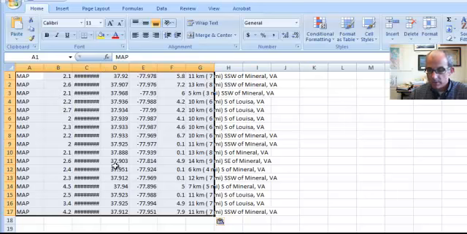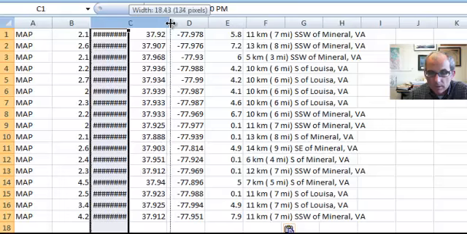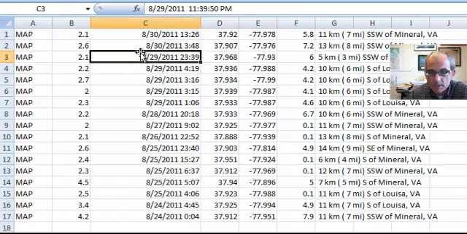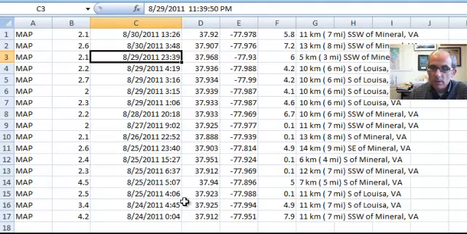So a few things you can see. First is that this column C is too narrow for the date, so we can just make it a little bit wider and see the date. We want to plot basically time versus the magnitude, and you can switch the columns after the fact, but it's a lot easier to do this in advance.